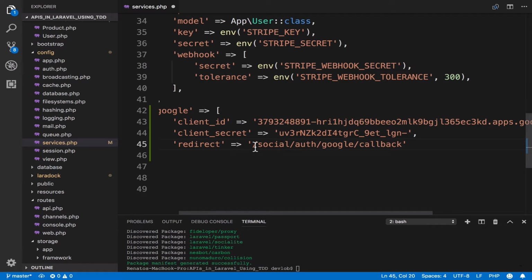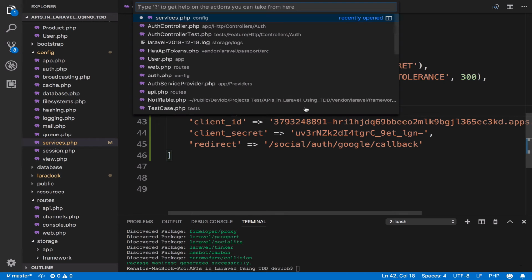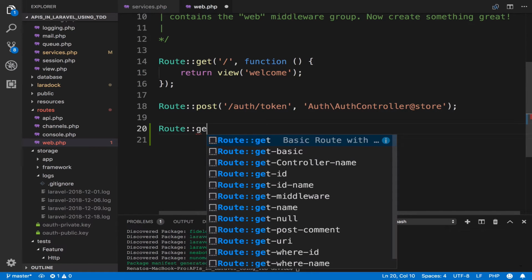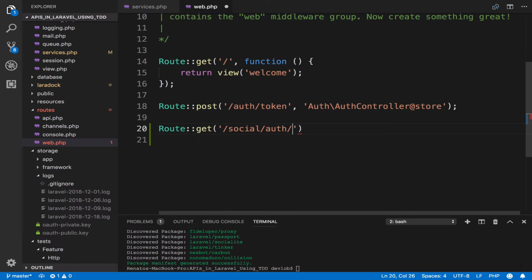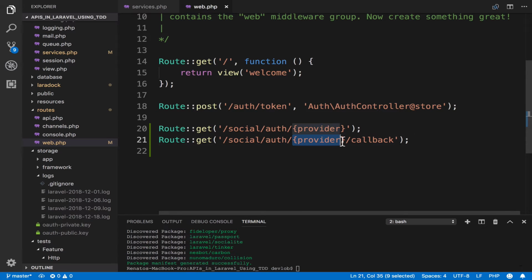Now it looks like we have to set up this route together with another one, which is the redirect. So this is the callback route and we need another one for redirect. Okay, so open web.php. Route get social auth, and then we have the provider, and the other one is social, provider and callback. Okay, so we are following this URI, and Google is the provider. Of course, you can also add Facebook. This is why this is a parameter.